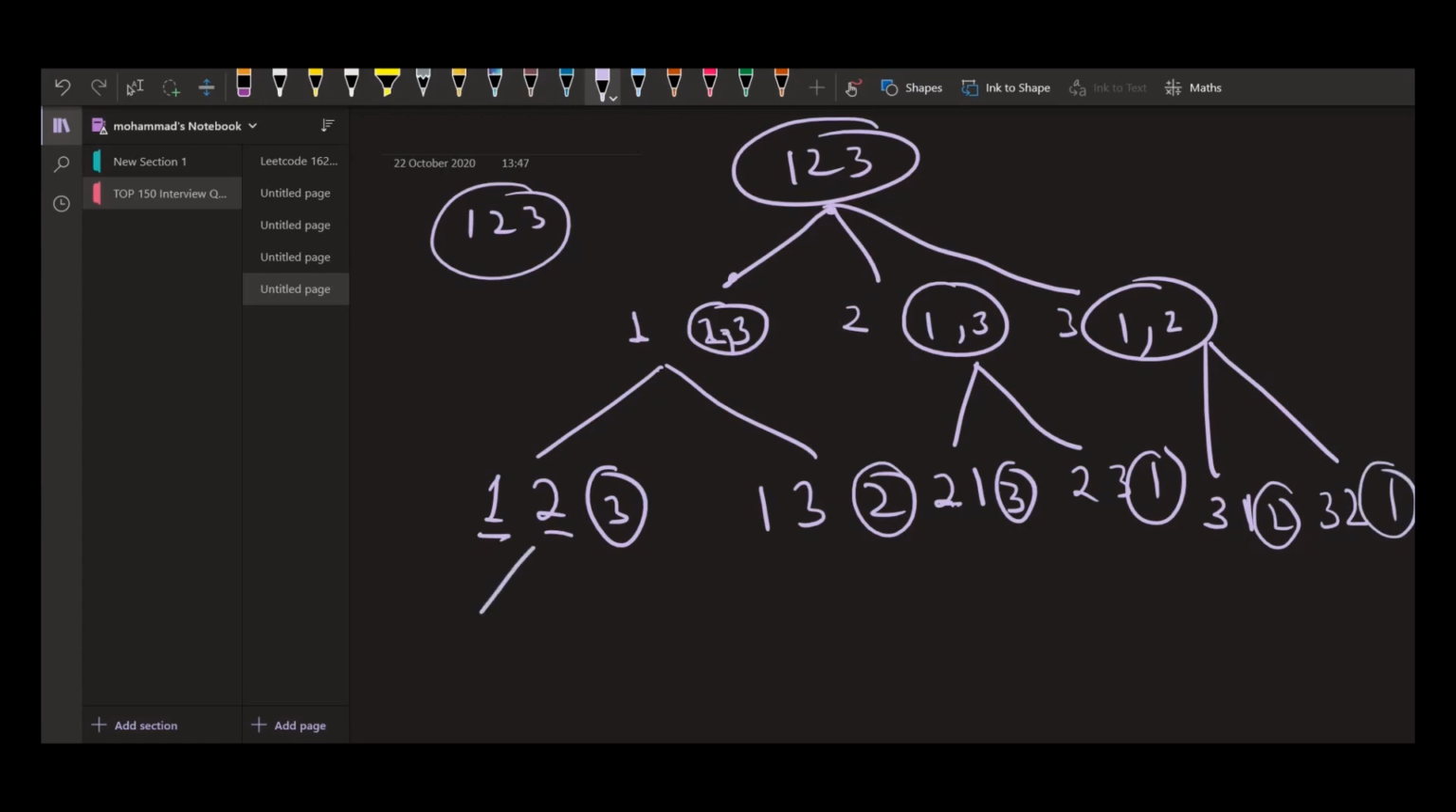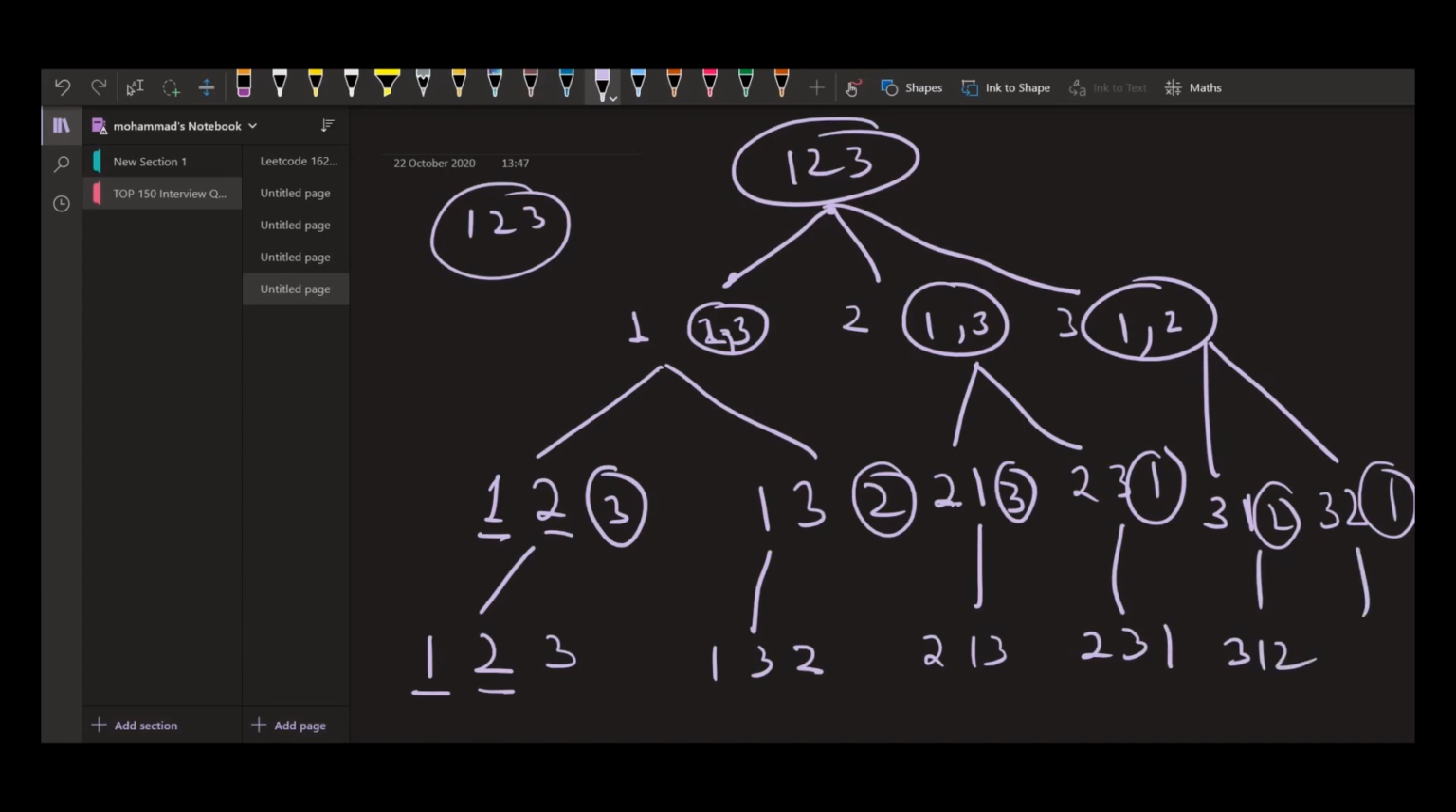Now here we have only one choice for the third position to fix, which is 3. So 1 and 2 are already fixed, and at the third position I am fixing 3. Here 1 and 3 are already fixed, and at the third position I am fixing 2. Here 2 and 1 are already fixed, and at the third position I am fixing 3. So we have only one choice for the third position. Similarly in this case 2 3 1, in this case 3 1 2, and in this case 3 2 1. So these are the 6 possibilities.